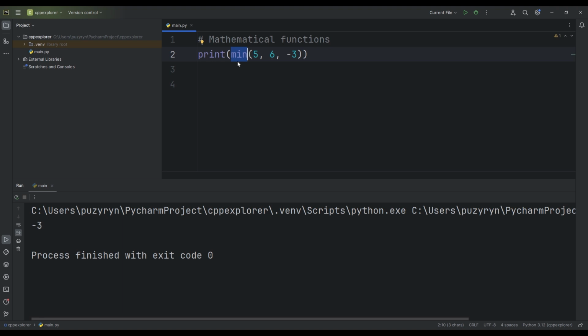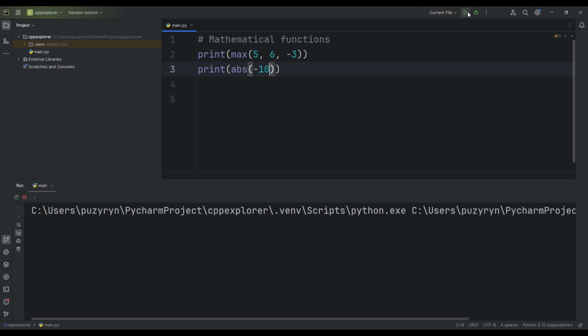There is also the opposite function called max, which finds the maximum value. If we run our program again, we will notice that the number 6 is output, as it is indeed the largest. Another function is abs. It finds the absolute value of a number. For example, if I input any negative number, it will always output its positive value.